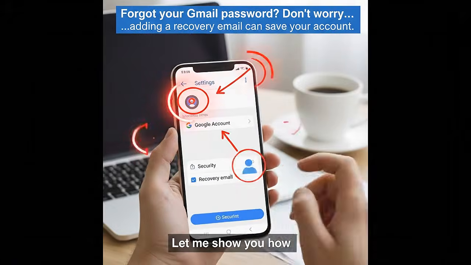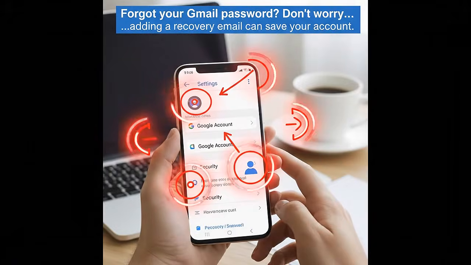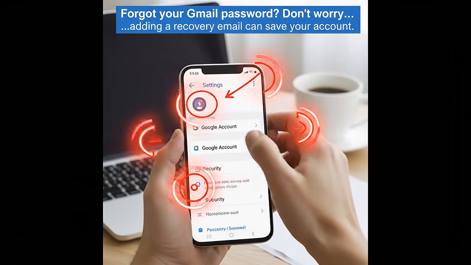Do you know that thousands of people lose access to their Gmail accounts every day? If you forget your password or your account gets hacked, a recovery email can help you to get it back. In this video, I will show you step by step how to add a recovery email to your Gmail account.